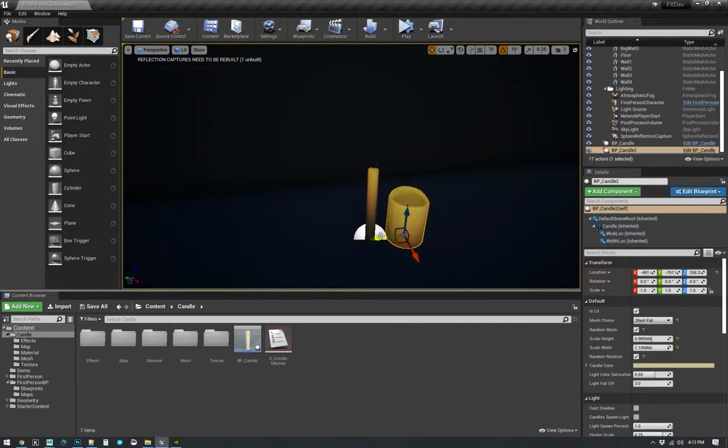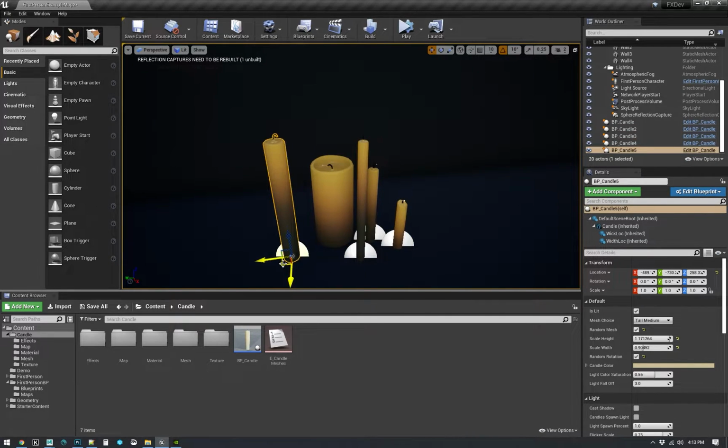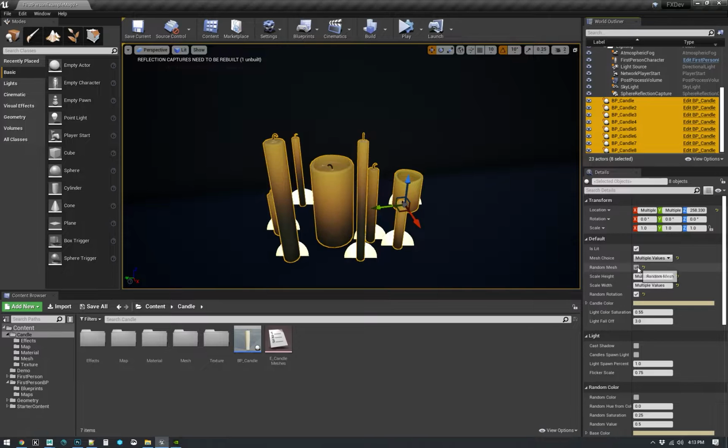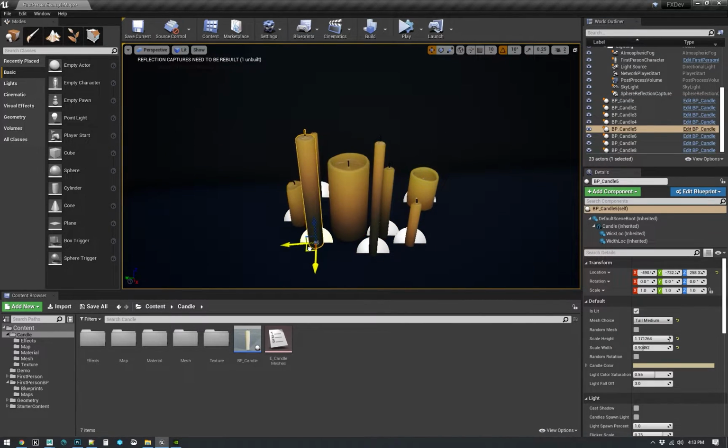random mesh, and then every time I make a new mesh. And then what we can do is select all these and stop them from becoming random every time we touch them. That's just the way that construction scripts want to work.